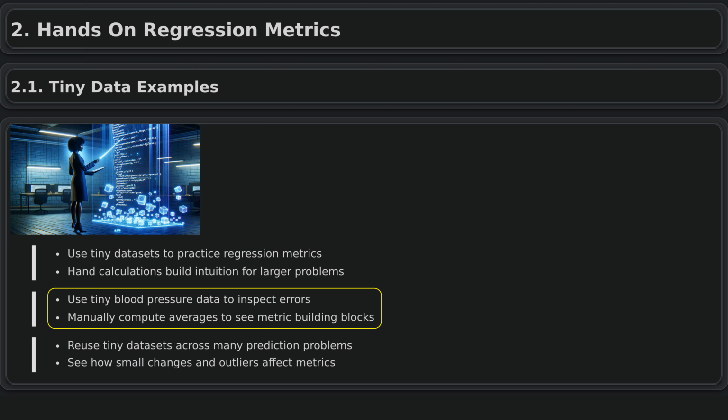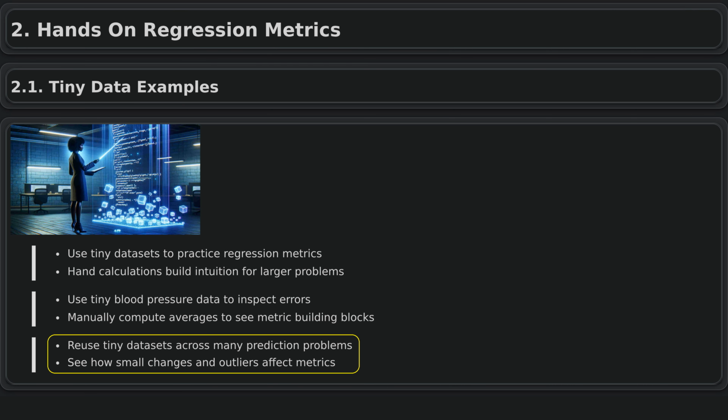instead of treating that final number as something mysterious. Working with very small data examples is a powerful way to compare different kinds of problems using the same simple structure. You might look at a few days of predicted electricity usage, house prices, or exam scores, each with a small set of actual and predicted values. This lets you clearly see patterns, such as how outliers change metrics, or how small shifts in predictions affect results.